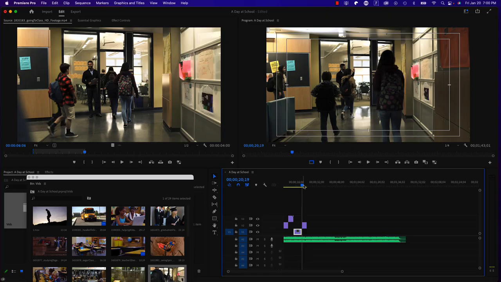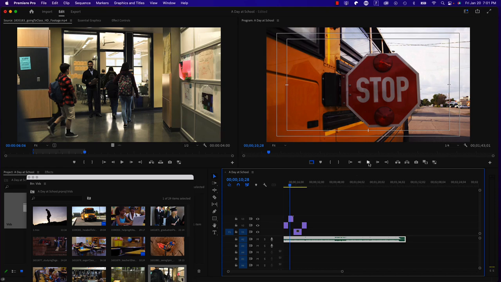And I always like to play it. Every time I put anything down on my timeline, I always like to play it to see what it's looking like. So I'm going to rewind it just a little bit with my CTI. Put it right there and hit play.